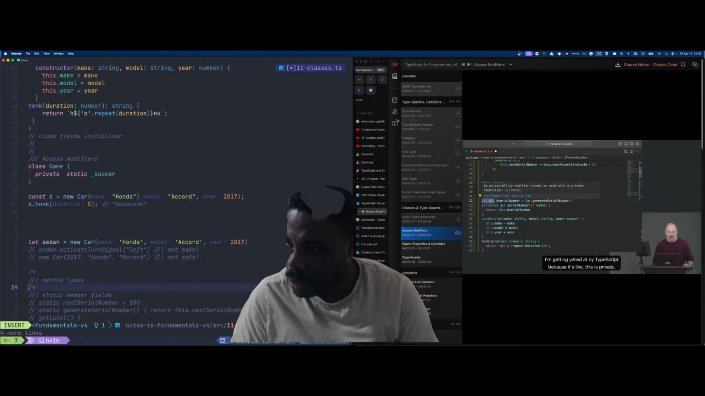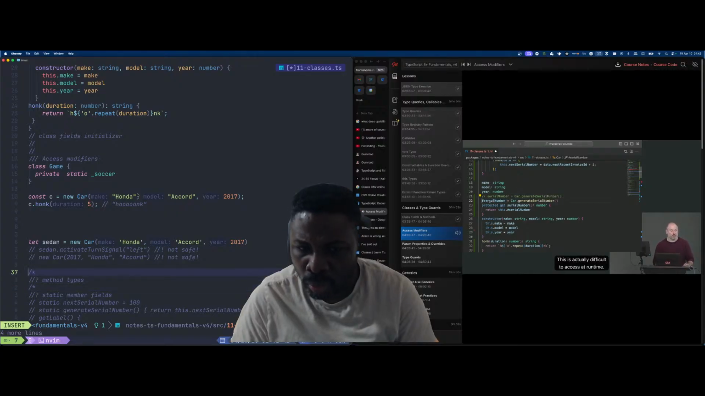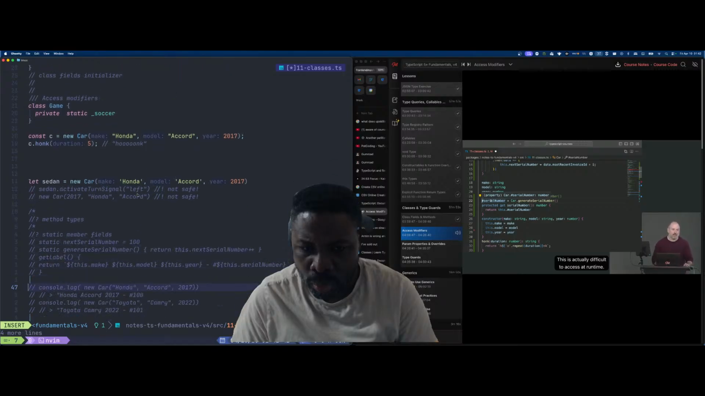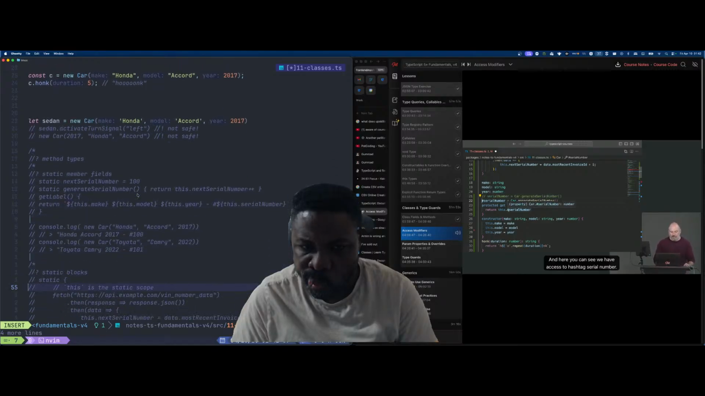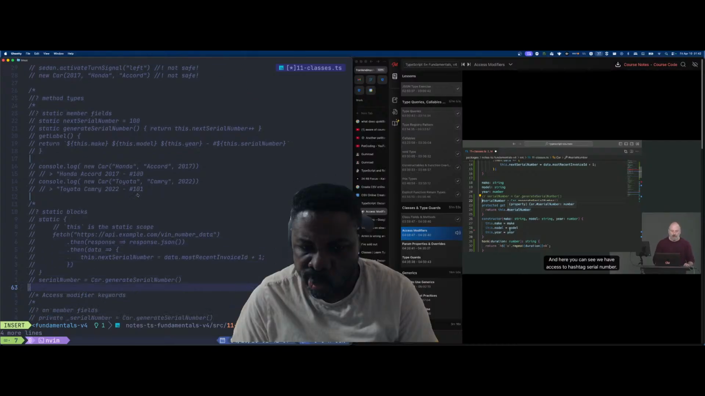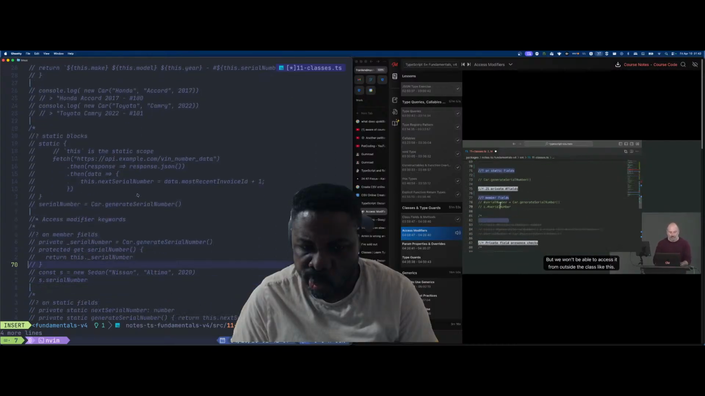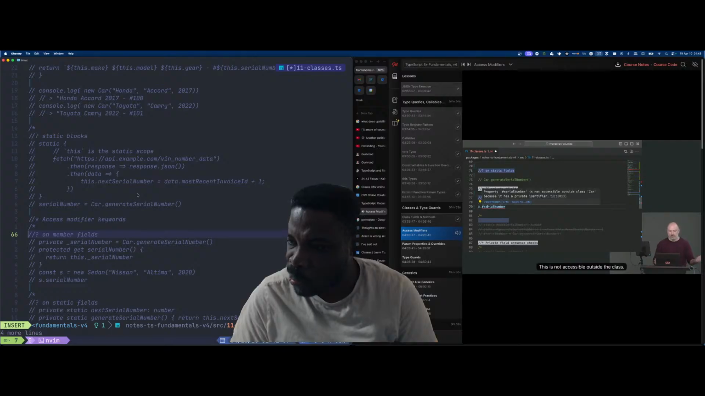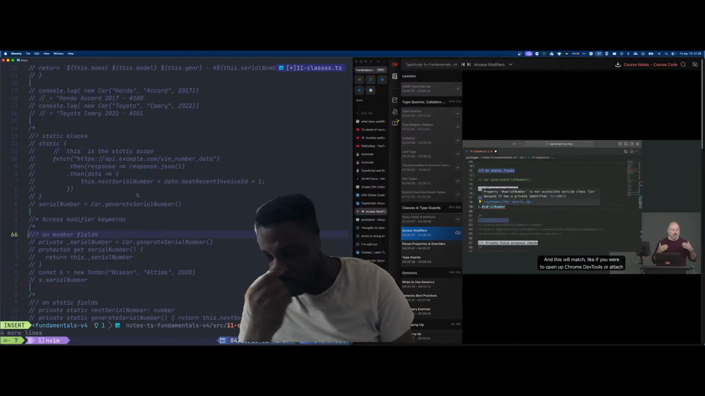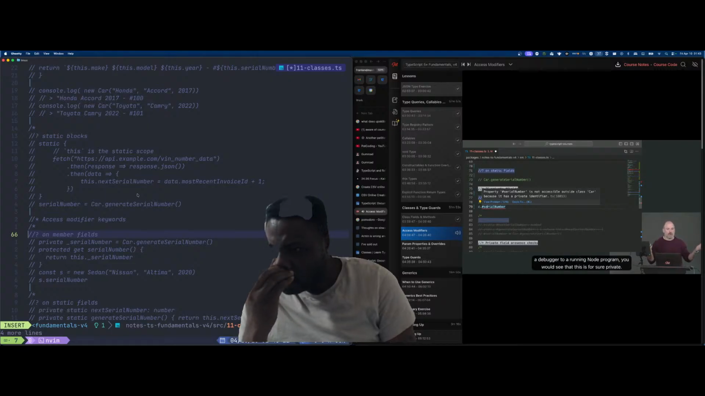I'm getting yelled at by TypeScript because it's like, this is private. You don't need to tell me. It supersedes the honor system here. This is actually difficult to access at runtime. Here you can see we have access to hashtag serial number, but we won't be able to access it from outside the class like this. There's my car. This is not accessible outside the class. And this will match, if you were to open up Chrome DevTools or attach a debugger to a running Node program, you would see that this is for sure private.